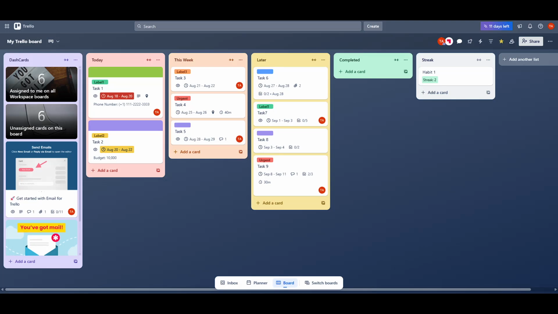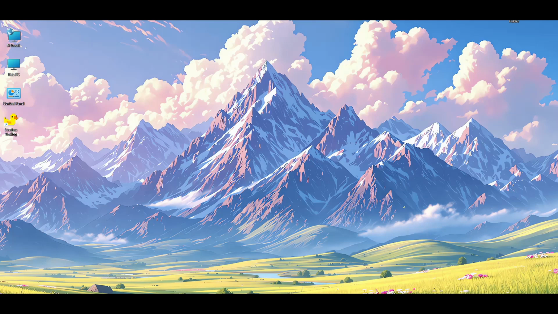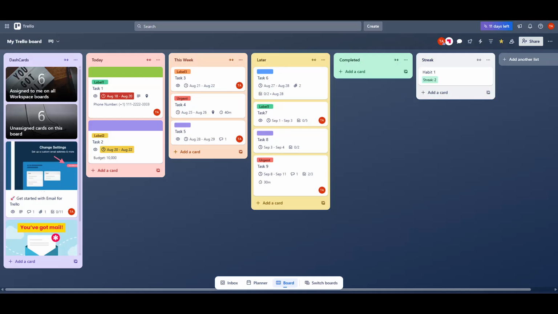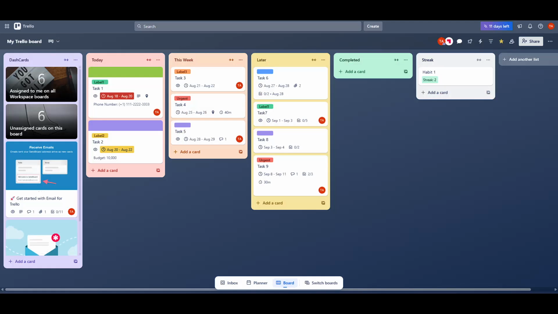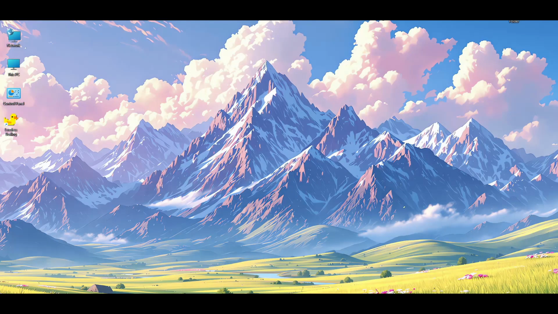In today's video, I'm going to teach you how to import data into a Trello board using the Smart Import Power-Up. Whether you're managing projects, organizing your personal tasks, or collaborating with a team, Trello is a versatile tool that can help streamline your workflow. But sometimes, manually entering data can be tedious and time-consuming. That's where the Smart Import Power-Up comes in. It's a simple yet powerful feature that enables you to bring data into Trello quickly and effortlessly.